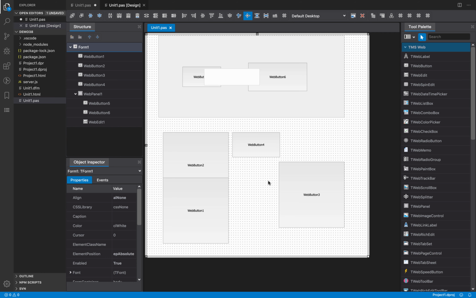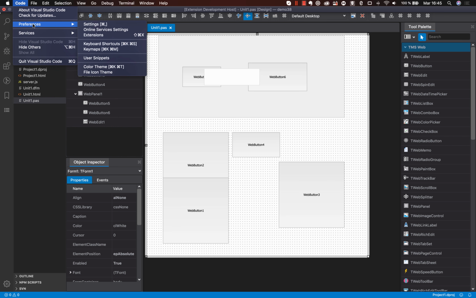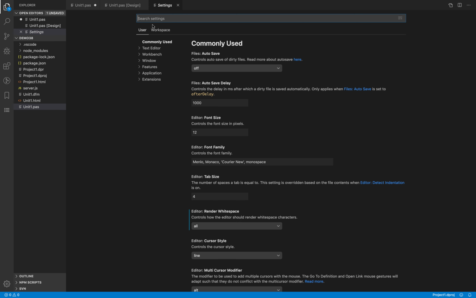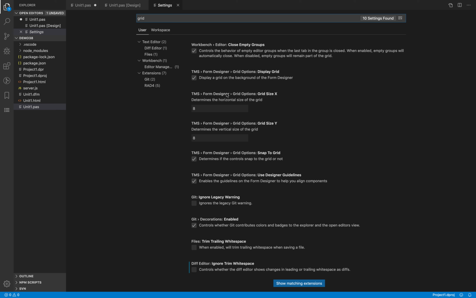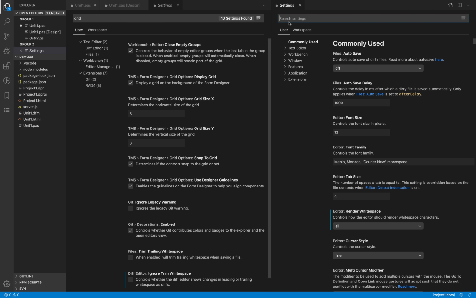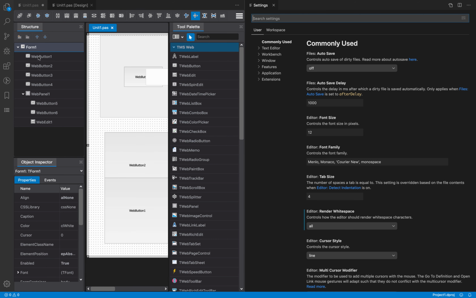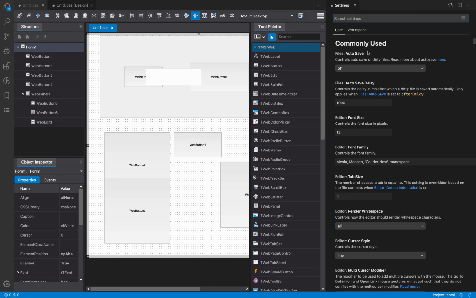In order to set the grid dimensions, what you need to do is go to the settings, the preferences of Visual Studio Code, and search for grid. Okay, and here you have the size of the grid. I'm going to place this on a different panel. Okay, these are the settings. I'm going to hide this so you can see the effect. Okay, and this is the grid.